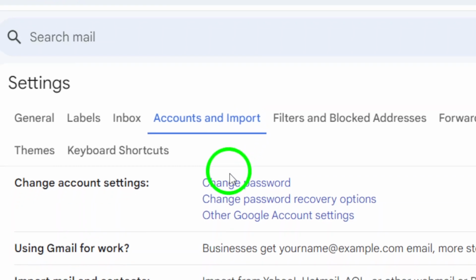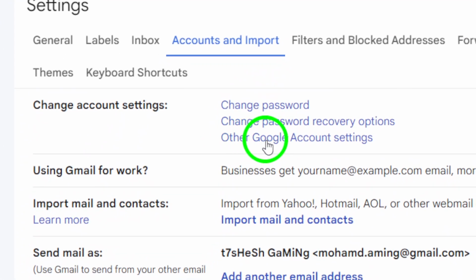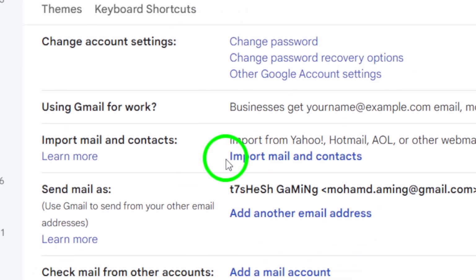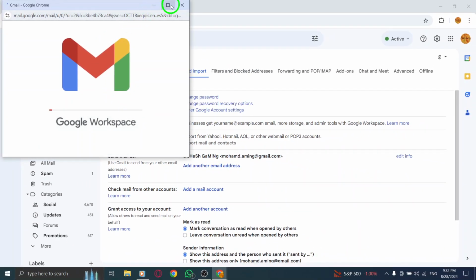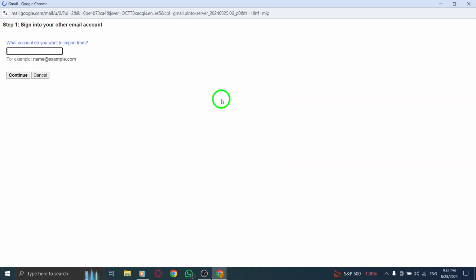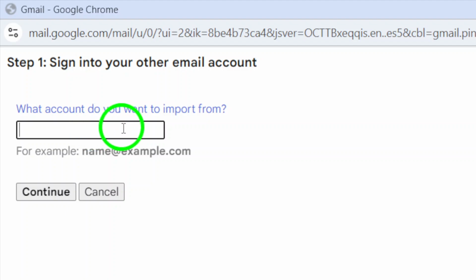Scroll down until you find the section labeled Import Mail and Contacts. Once you see it, go ahead and click on the link that says Import Mail and Contacts. A new window will pop up, prompting you to sign into your other email account from which you want to import contacts. Enter your email address and click Continue.